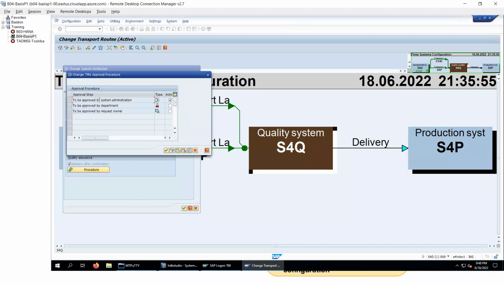Here you have a workflow. For example, if I enable this to be approved by system administration, only when the system administration approves this TR can it be moved to the production system. If you want to add multiple approval levels, I can select, for example, the department approval also. I can select the request owner also, or unselect whatever is required. If I make it and save it, now when the changes go into the quality system and you import them there, even after importing, they will not be visible in the import queue of the production system.